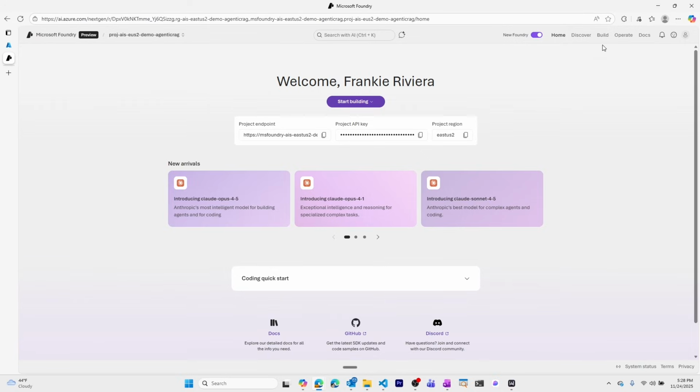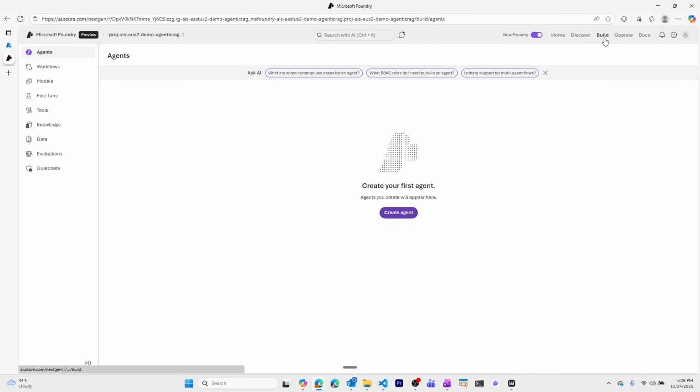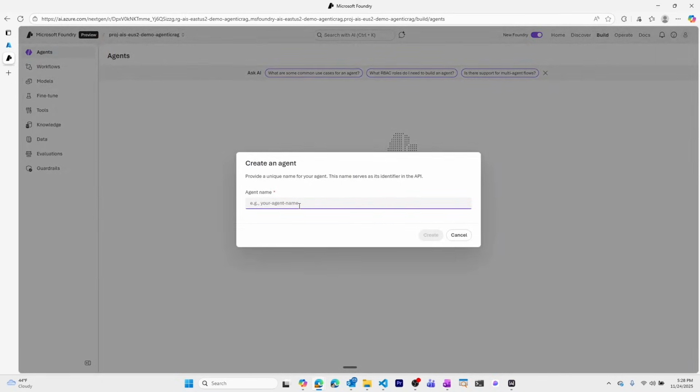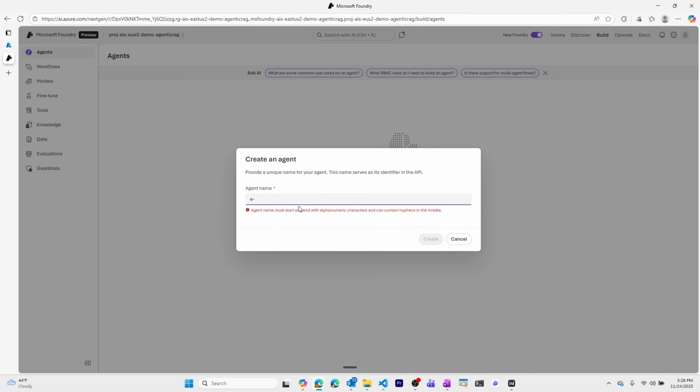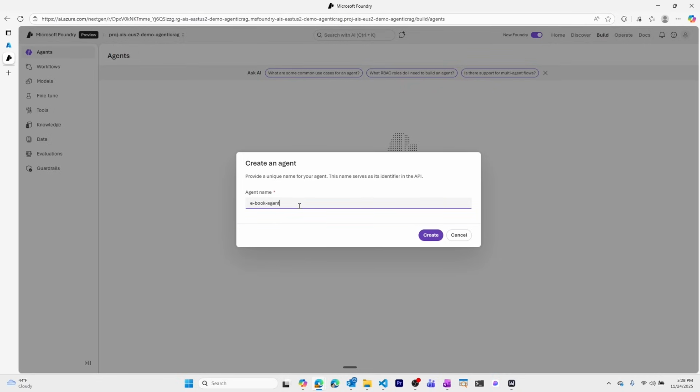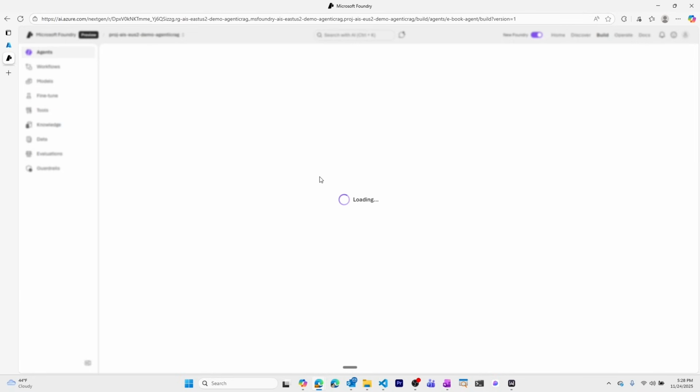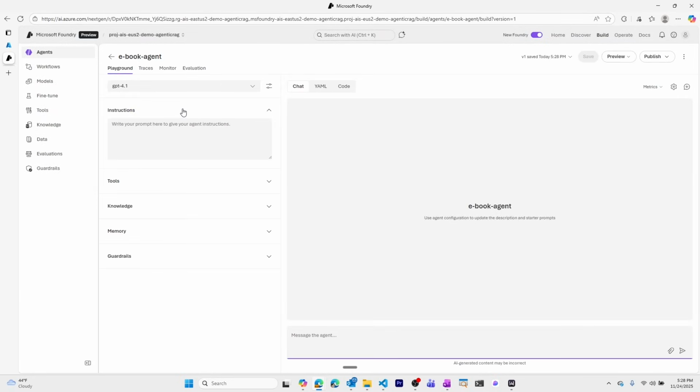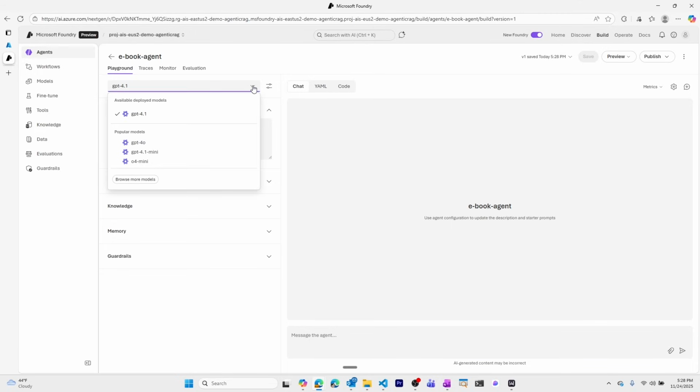The first thing we'll do is build our agent. We'll go to the Build tab. We'll create an agent, and we're going to call this our e-book agent because our knowledge sources are going to be using a couple ebooks. Right now, our project automatically by default deployed a GPT 4.1 model for us. If we want to automatically deploy one of these other models, we could do that as well.